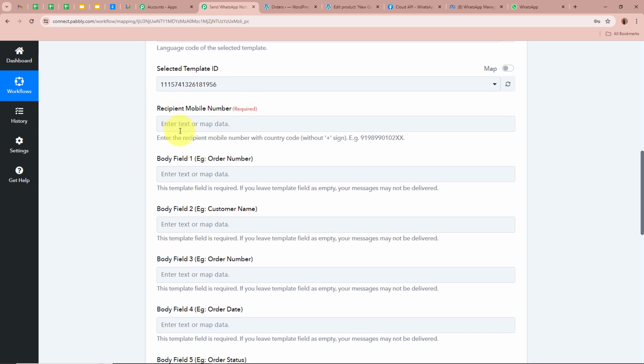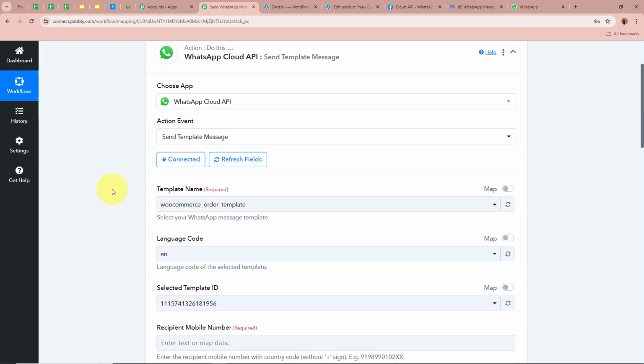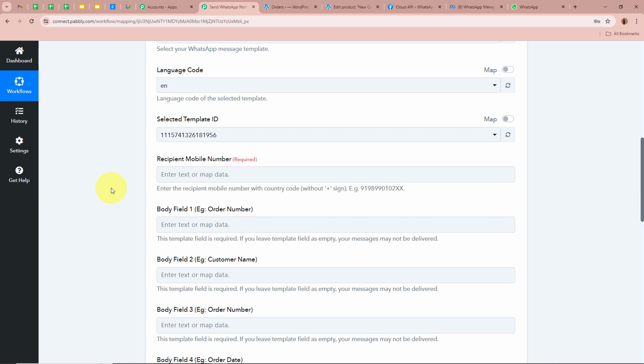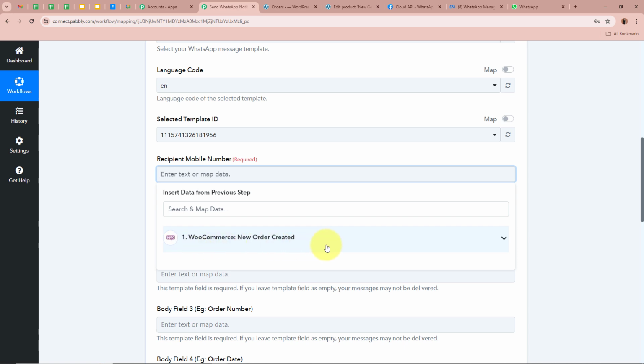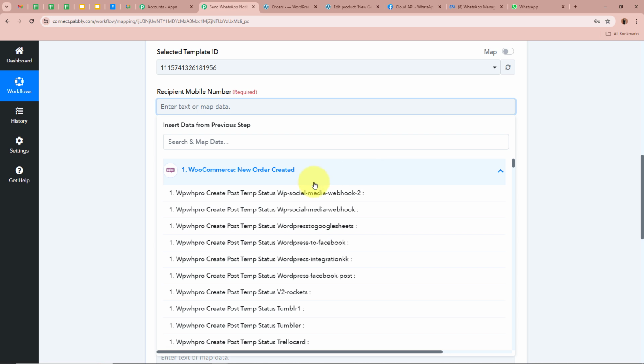Okay. Next over here, it is asking for the recipient mobile number, the mobile number on which you want to send a WhatsApp message to. For the recipient mobile number, what we are going to do is we are going to map the data. Mapping means inserting data from the previous step. So we are going to insert the data from the previous step of this workflow, and how mapping works is that as soon as you click on this field, it says WooCommerce new order created. This was the previous step of this workflow, and as soon as you click on this arrow, this was the same response that was captured in our previous step.